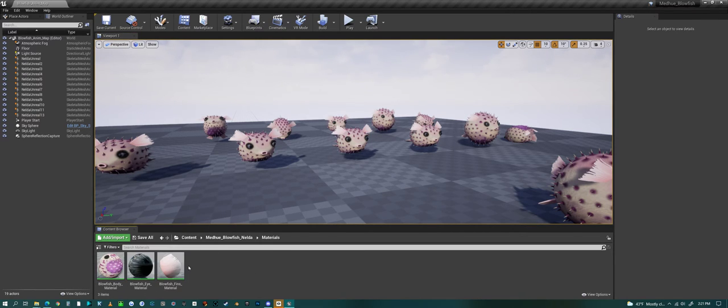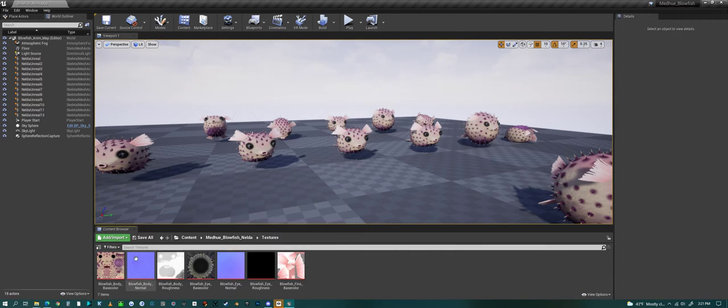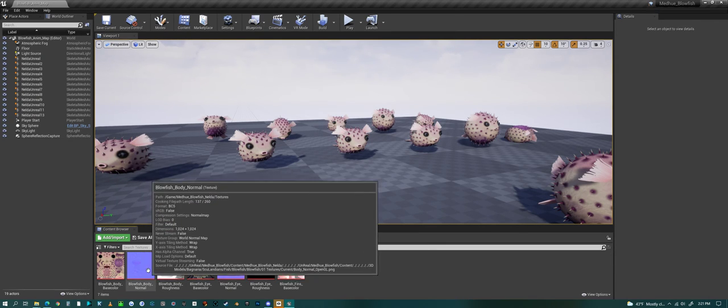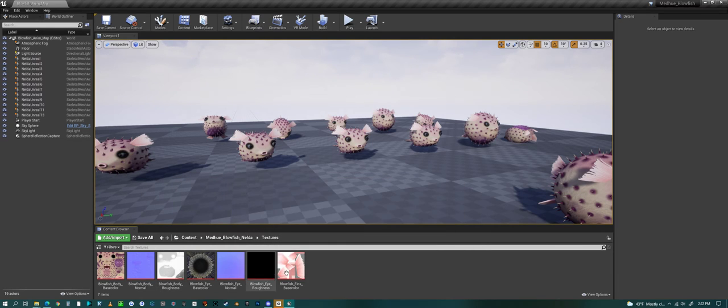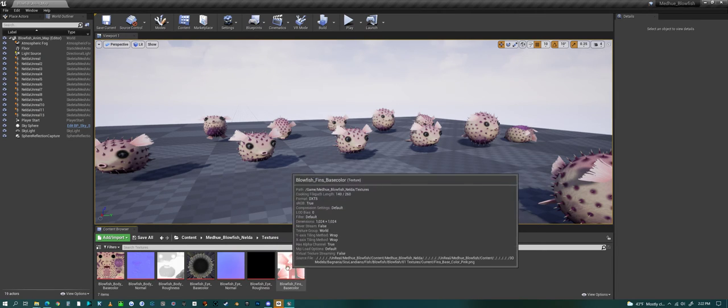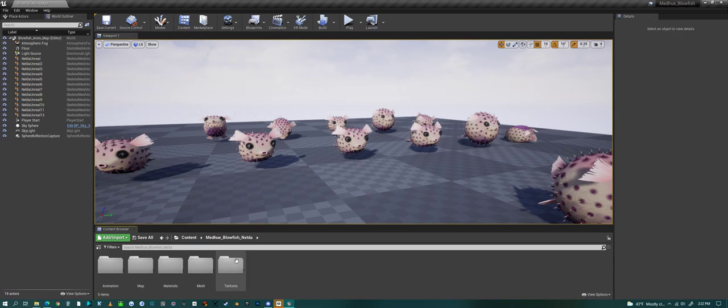So there's three materials, one for the body, one for the eyes, and one for the fins. And the textures, these are all PBR materials too. So the base color for the body, normals and the body roughness. Then we have the eye normals and eye roughness, and then an alpha for the fins. And those are 1024 textures, because it's basically a cartoony character.